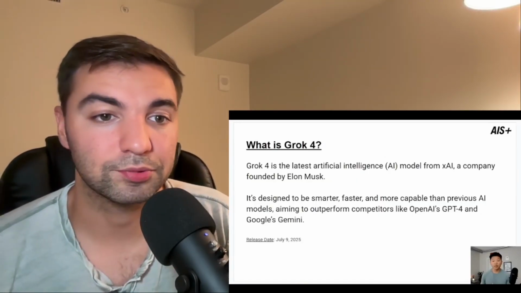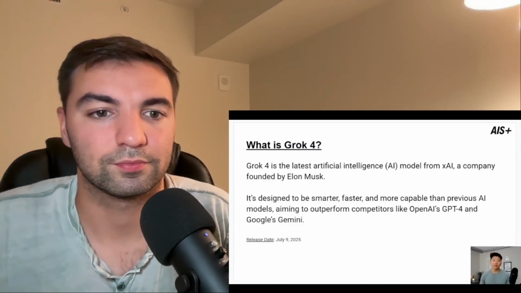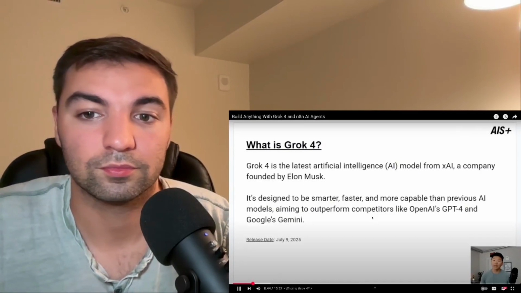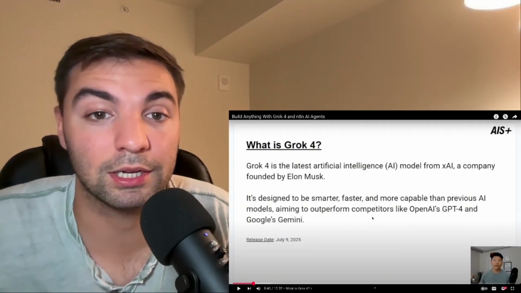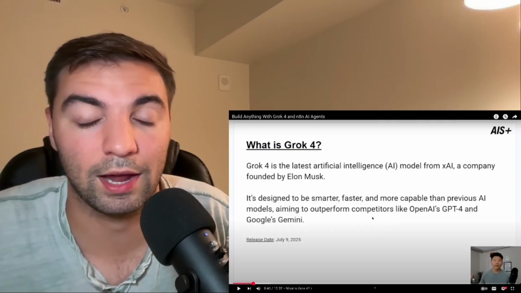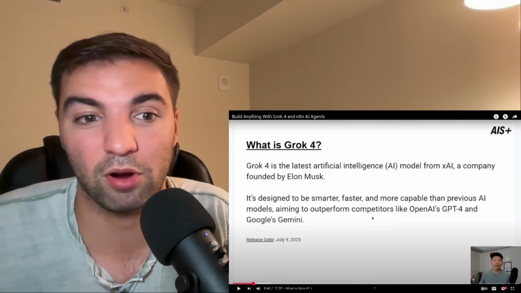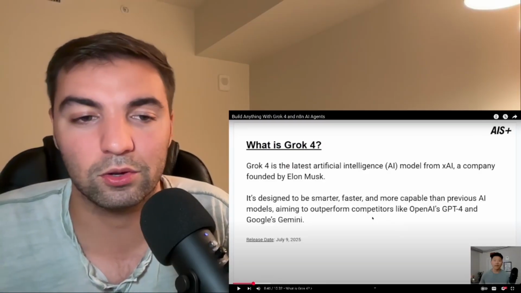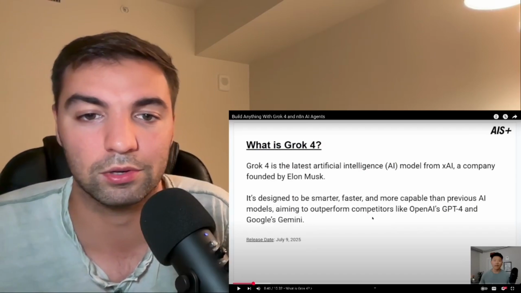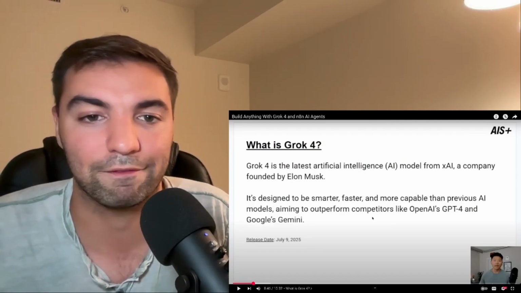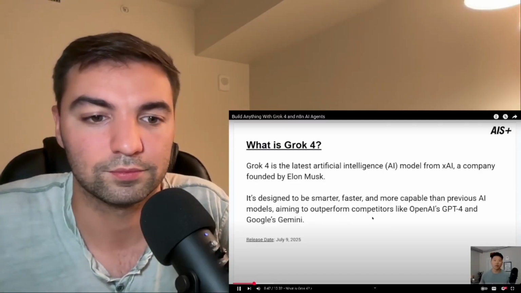It's designed to be smarter, faster, and more capable than previous AI models, aiming to outperform competitors like OpenAI's GPT-4 and Google's Gemini. All right, those are the two top competitors that I was going to compare it to just off the rip before we even got in. That's what I was thinking in my head. GPT-4, Google's Gemini 2.5 Pro probably, but the way Google has it set up, the models are kind of spread all over the place. So you have VEO3, which is their video model. They also have Flash 2.0, which is kind of their smaller model. And Anthropic's Claude, other closed source models like that.